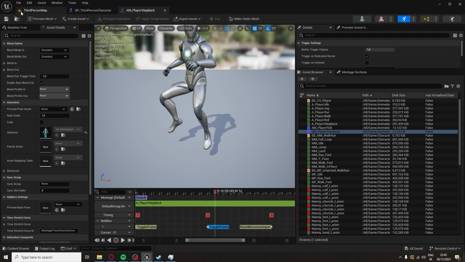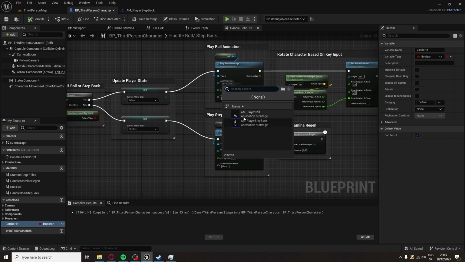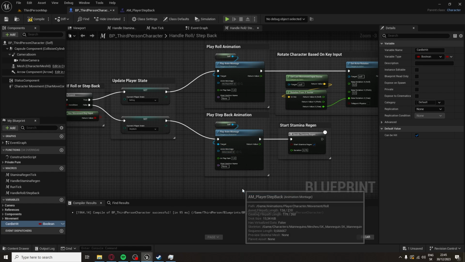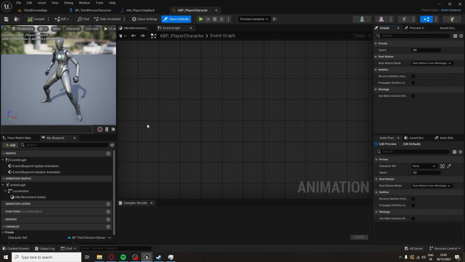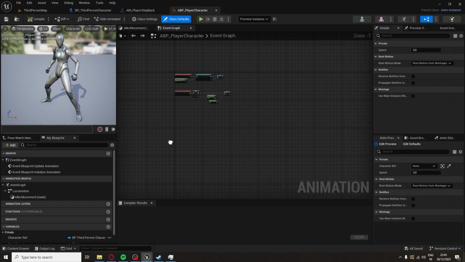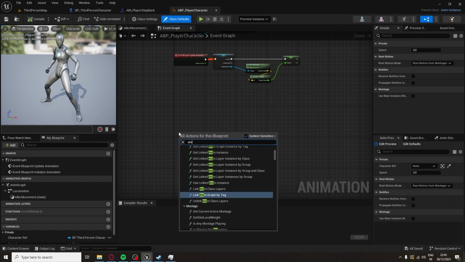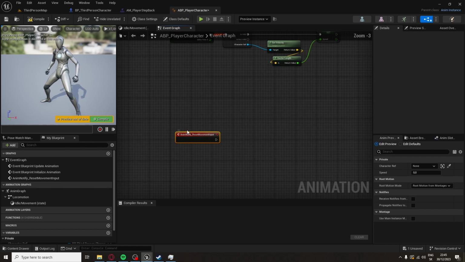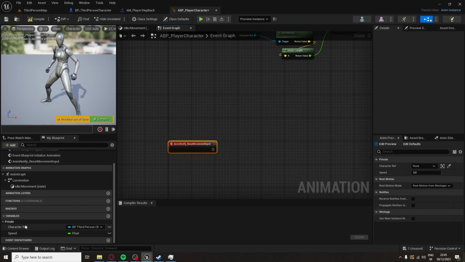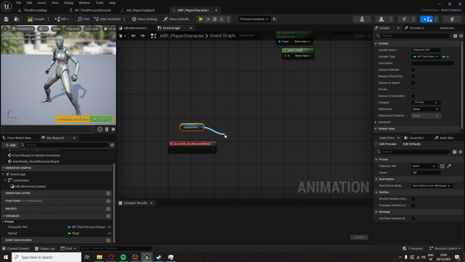Now go back to the third person character, set your anim montages. Now we need to set the anim notifies to actually do something. So go to the animation blueprint of the player character, right click, get your anim notify for reset movement input, get the character reference and reset input handler.